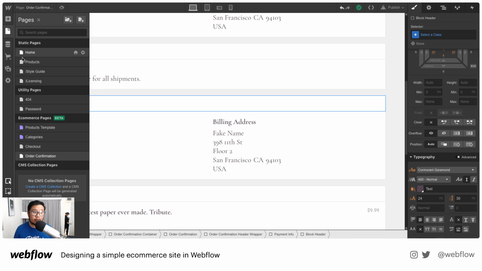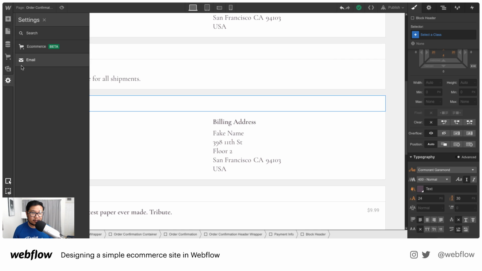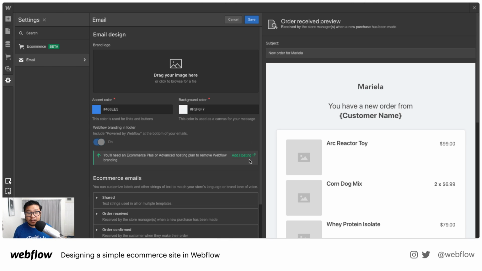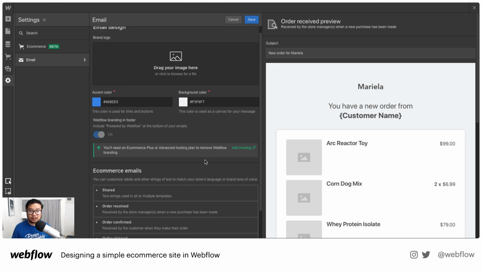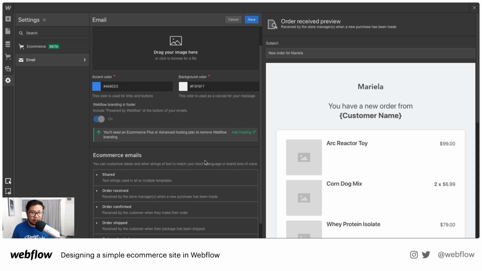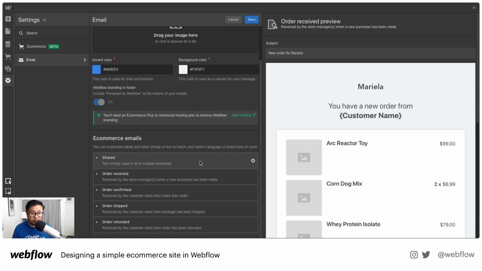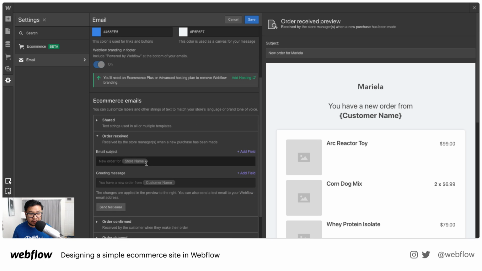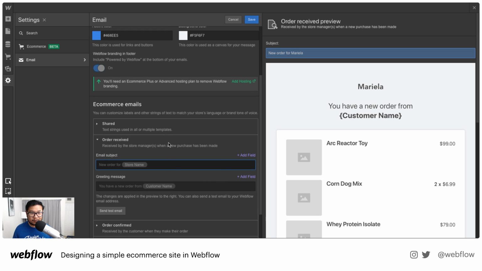And the last thing I want to show you for e-commerce is this part right here. If you go to settings and then email, you can customize the colors and the wording of your e-commerce emails. Like when the order is received, what's it going to say? It's going to say new order for whatever the store name is, greeting message. And then you can also pull in other fields from your collections.